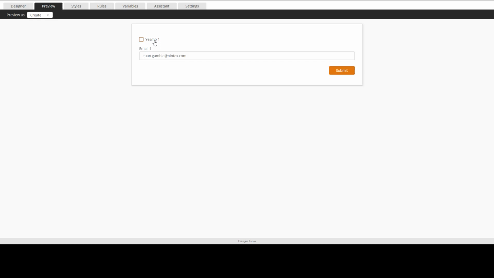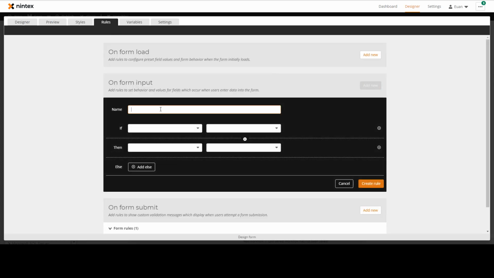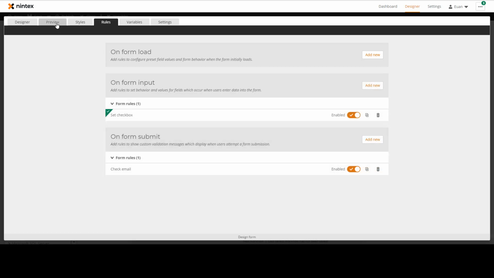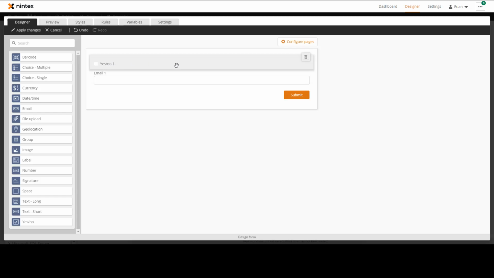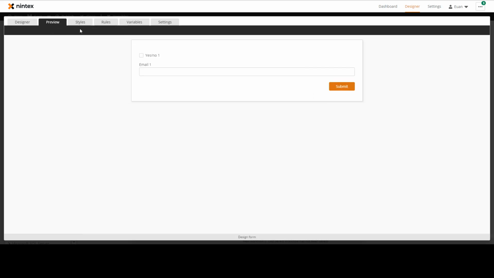Now the other change is around how form load rules work. So we'll go back to the old one. Let's say set checkbox. If the yes no control is no, then it's going to set the yes no to yes, value is true. So we're going to create that rule. Now if we look at it, it's actually set to no, so its default value is no. But if I load it, it's still going to be no, like that.